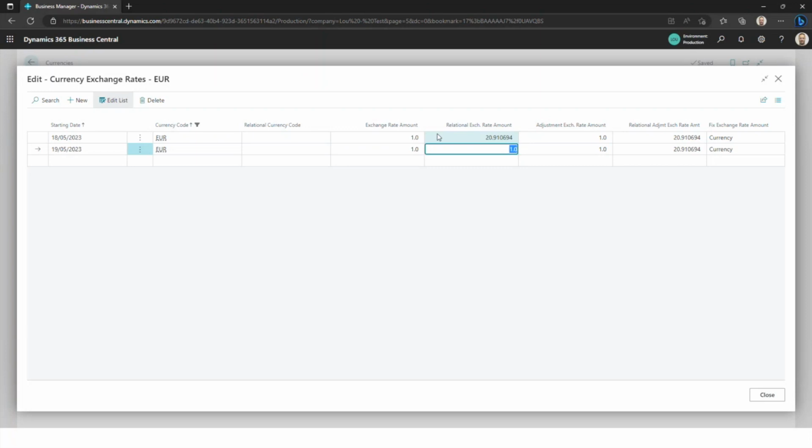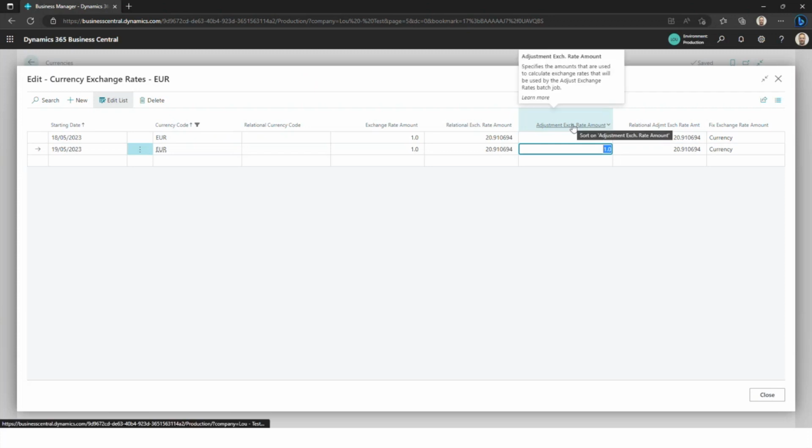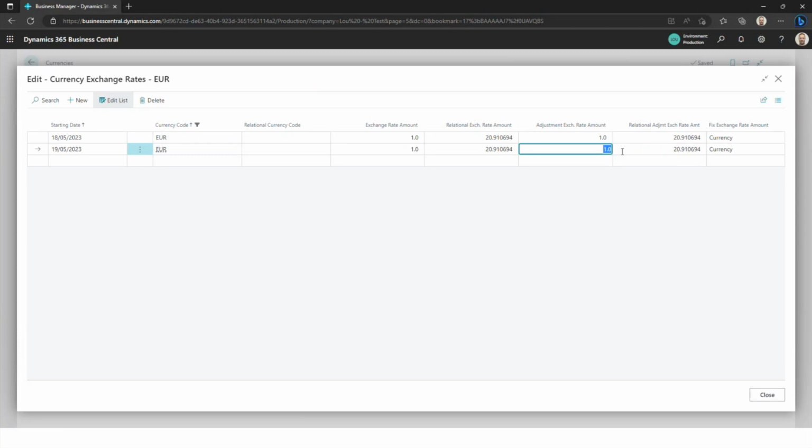But mostly that is not required. Then the adjustment exchange rate amount generally is exactly the same, especially if you update your currencies or exchange rates automatically. It's always going to be the same. And when you run your adjust exchange rates, it actually looks at this side of the table.